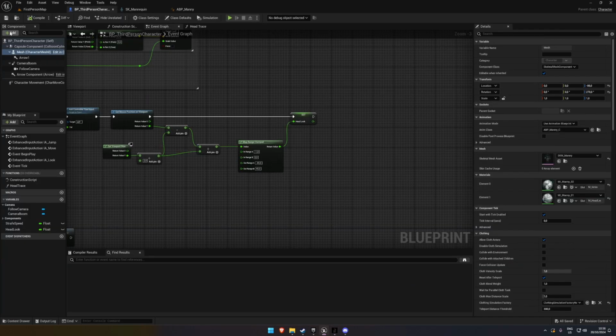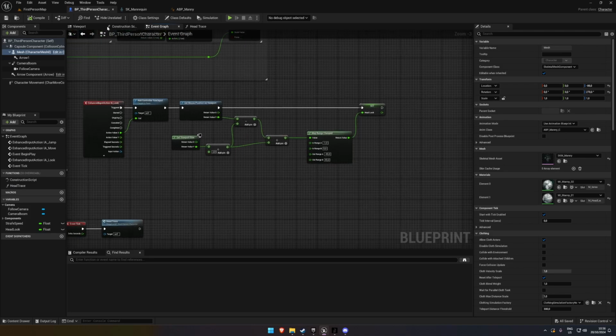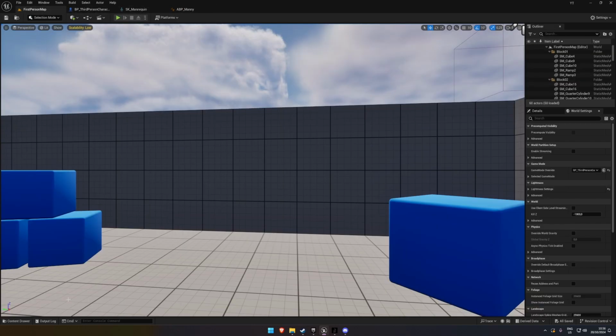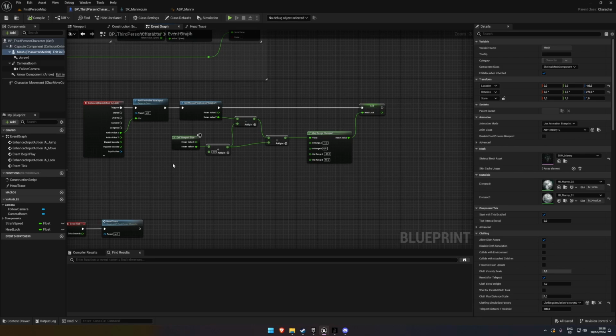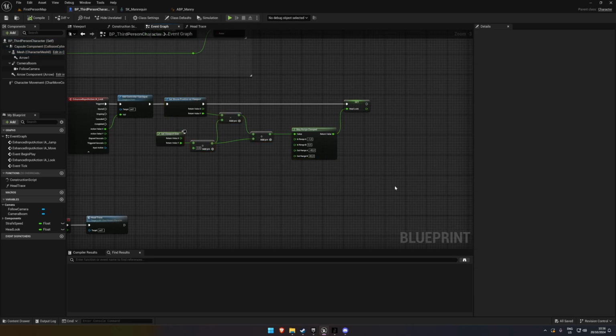So that's it. You can build on this, obviously. There's different ways you can modify it, but this is the basic logic behind very simply recreating Dead Cells.